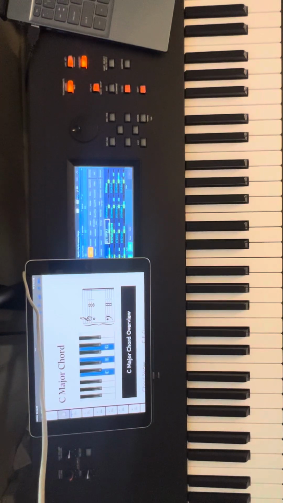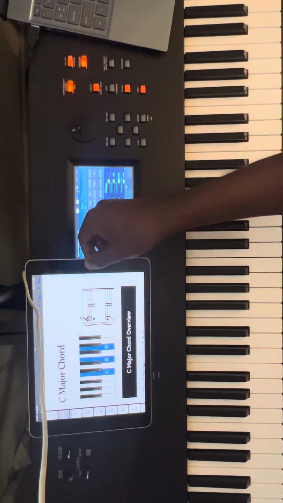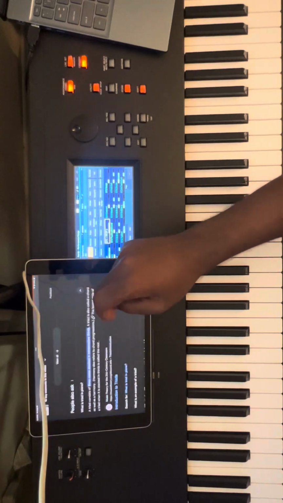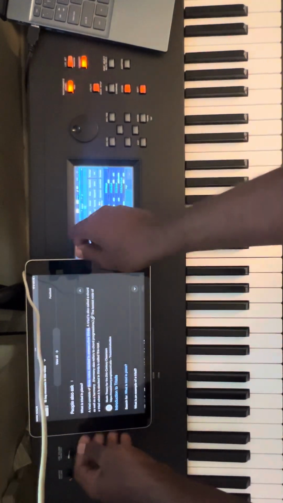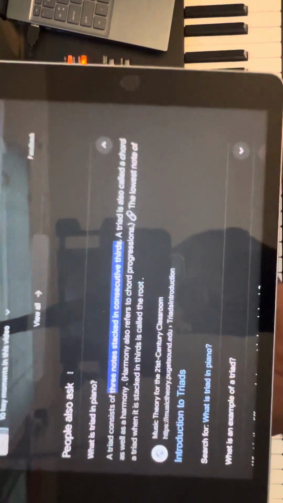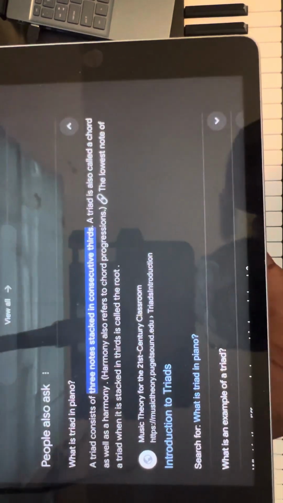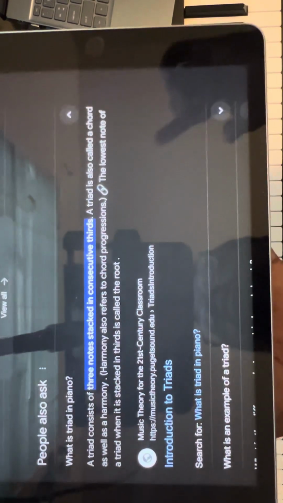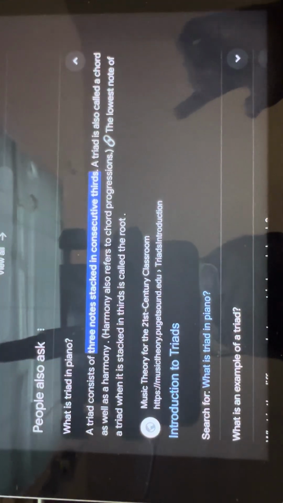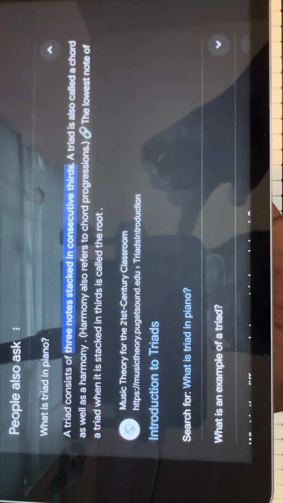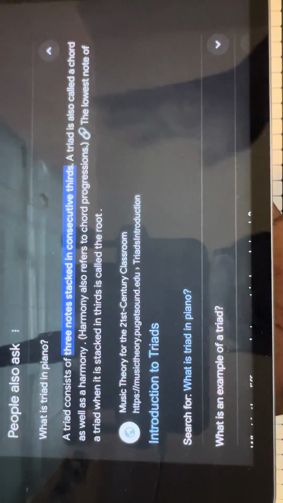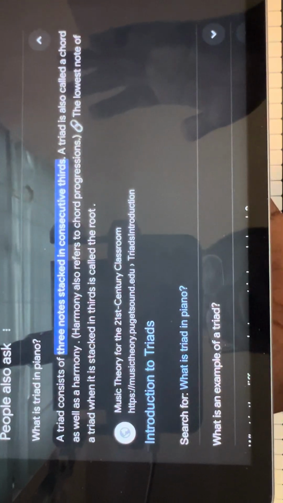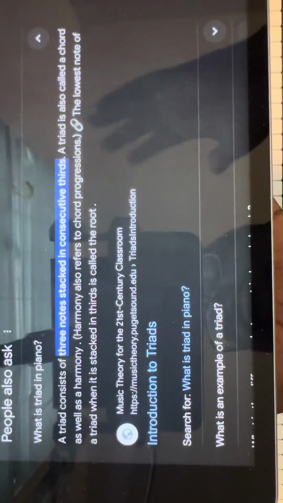So now we're going to talk about triads, right? So this thing called a triad, I wanted the Google definition. A triad consists of 3 notes stacked in consecutive thirds. A triad is also called a chord as well as a harmony. And harmony also refers to chord progression. The lowest note of the triad when it is stacked in thirds is called the root, right?